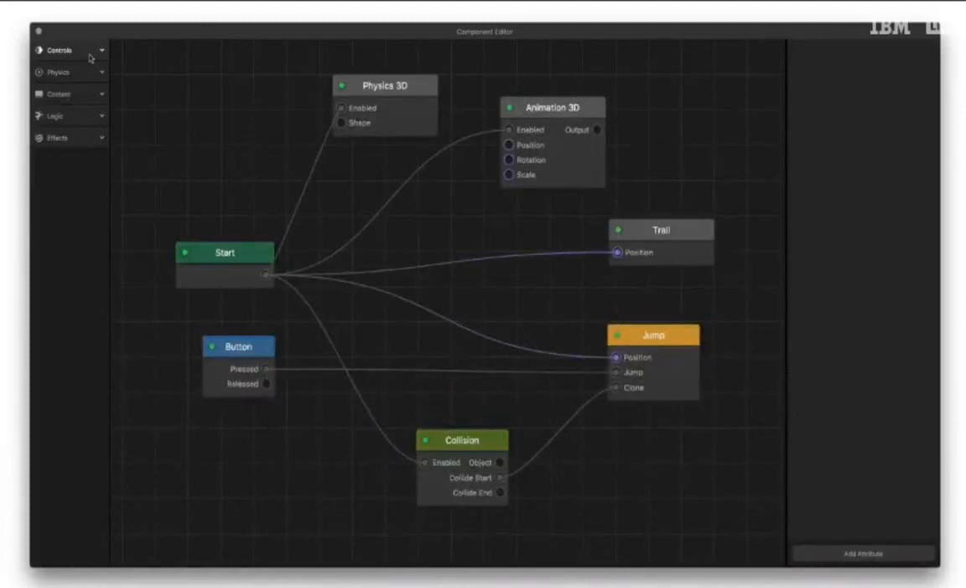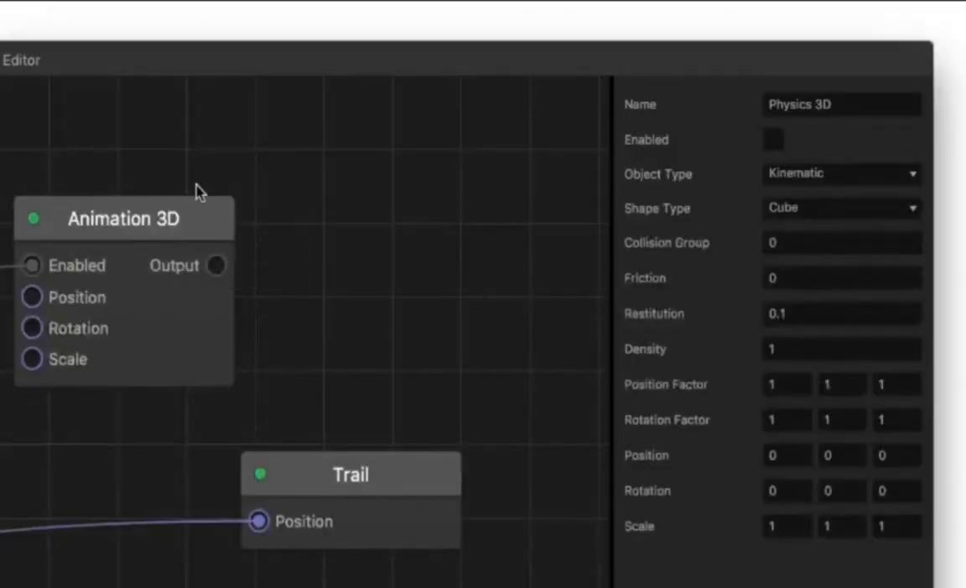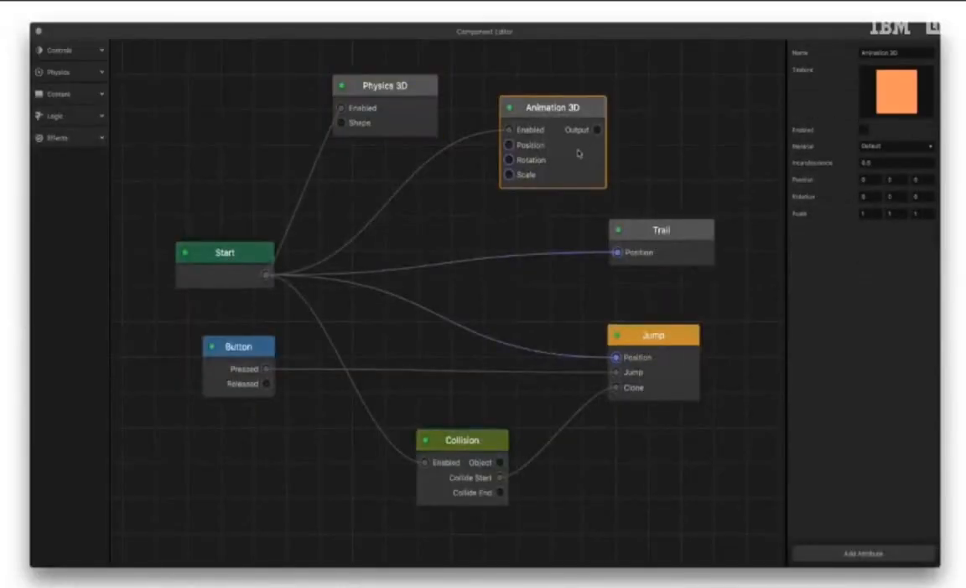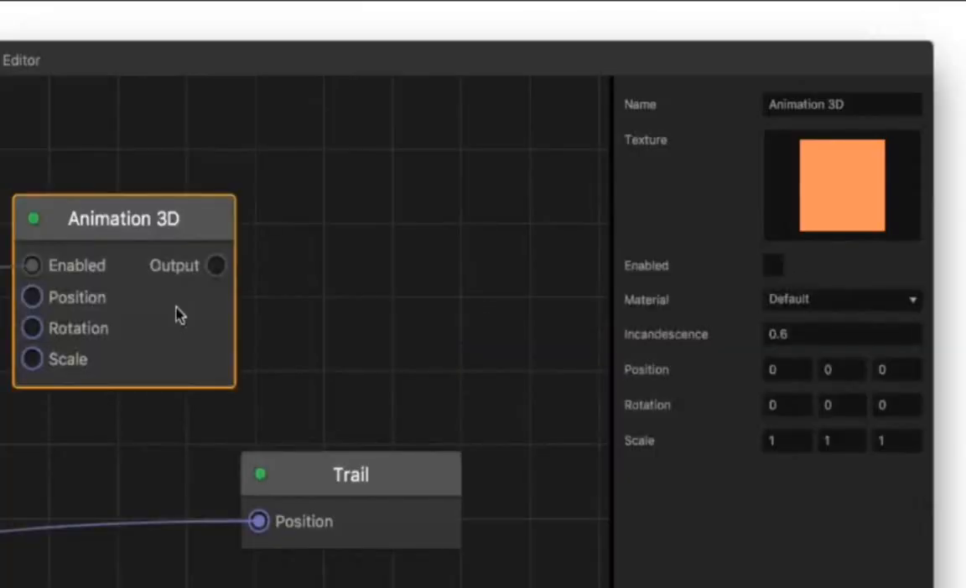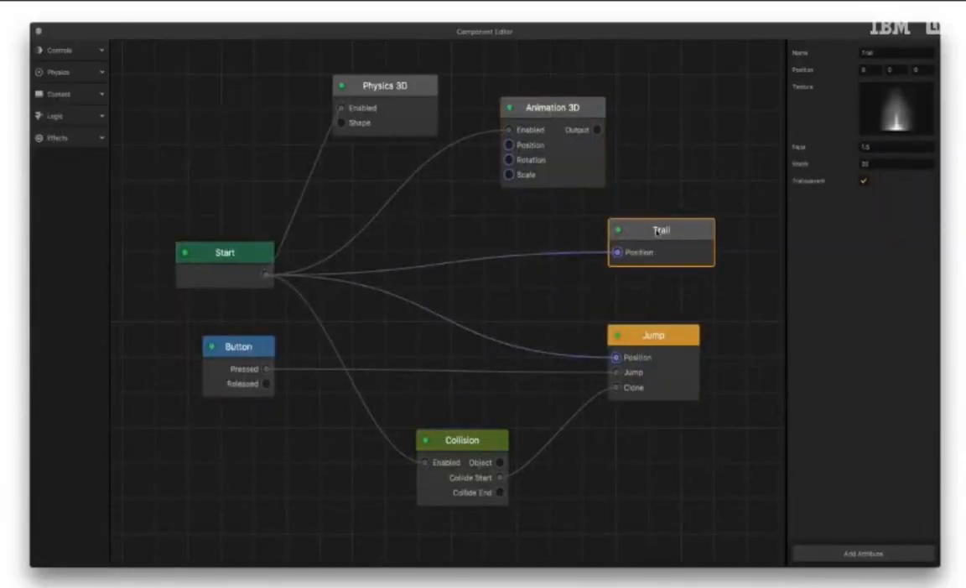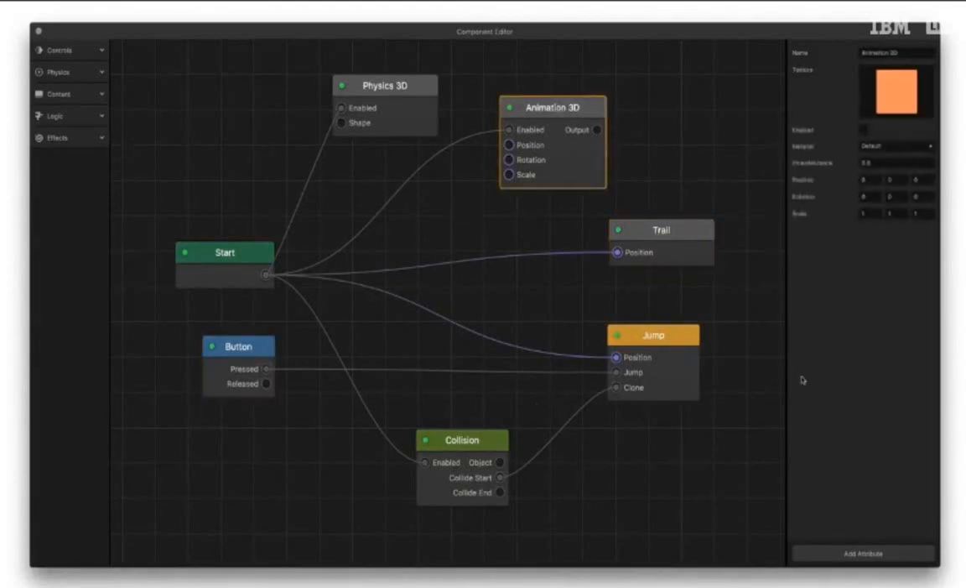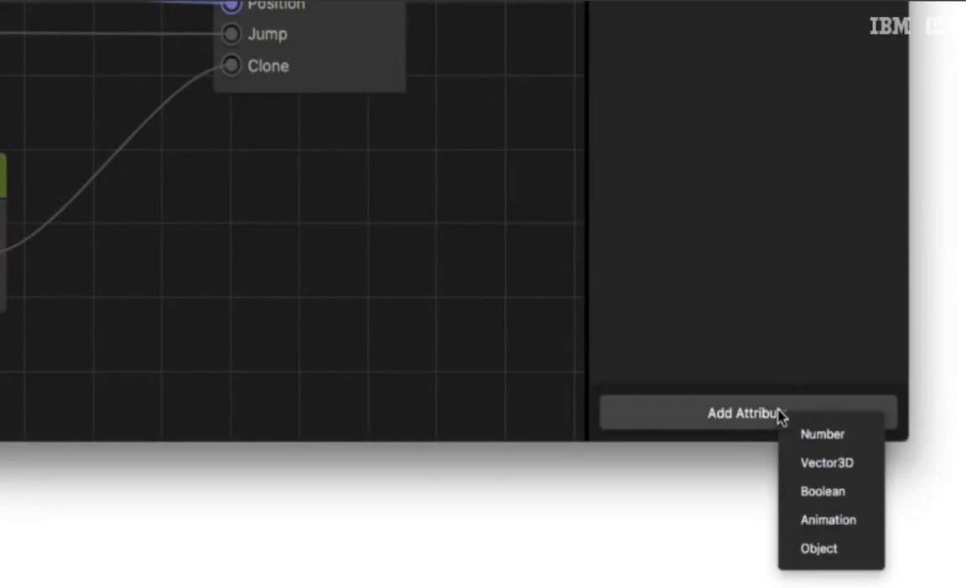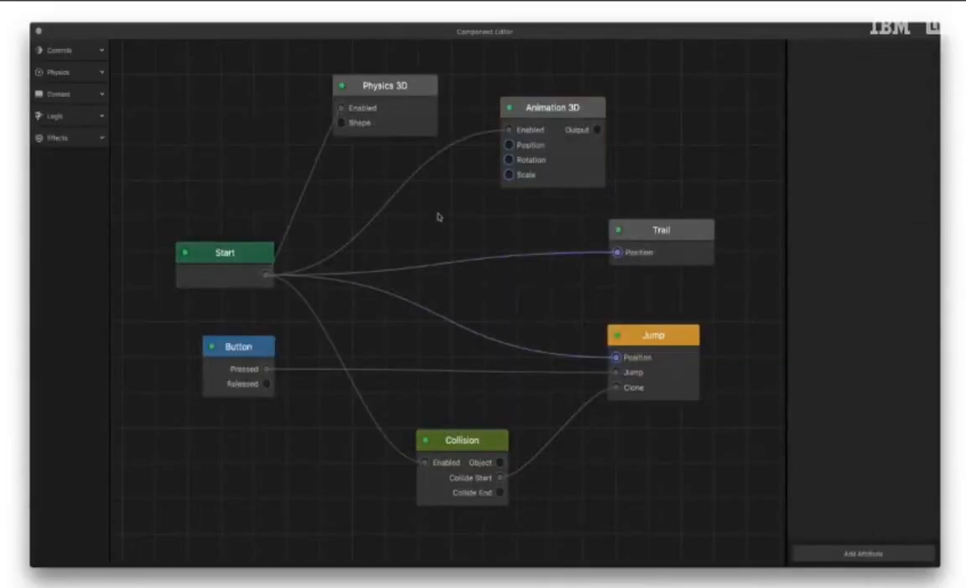And now let me quickly show you how this works. This is the start node, and that means that all of these are going to be activated. We immediately activate a physics 3D node, which is where we can change the object type, shape type, collision group, friction, restitution, and more. We also activated an animation 3D node. Here we can change the texture and some other options. We have the nice trail effect that was behind him, including the texture, jump, collision, and then a button so he can move. Now on each of these, you'll notice at the bottom we could even add more attributes. This gives you a lot of control over your character, but it's still pretty simple to use because of the vast amount of presets we have built into Buildbox 3.